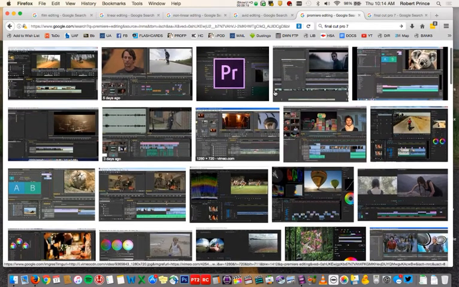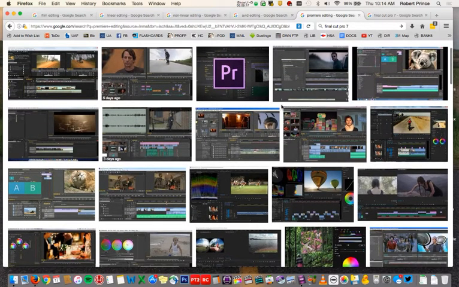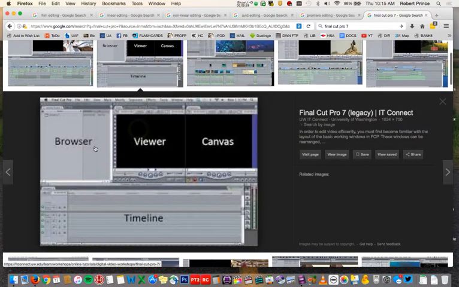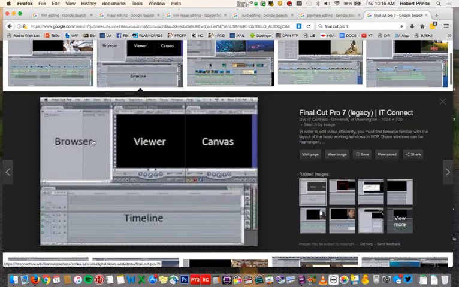So anyway, Premiere was a little bit more affordable than Avid, so people would also use Premiere for nonlinear editing. And then Apple came out with the original Final Cut Pro, which looked like this. And again, you can see similar layout. They call it the browser, viewer, and then the canvas is where you look at your timeline.